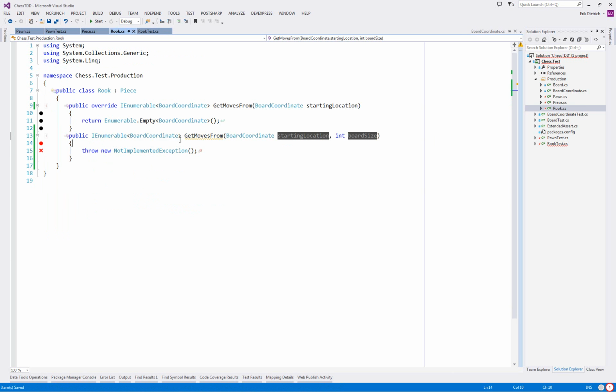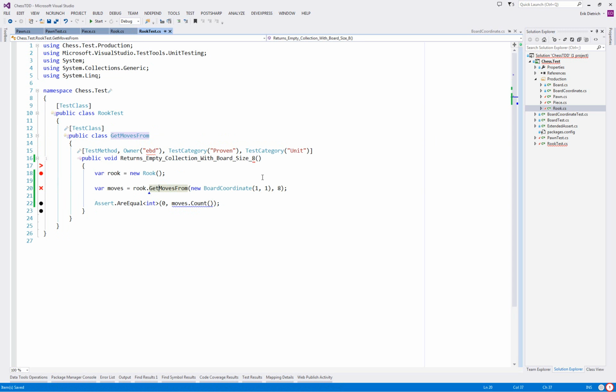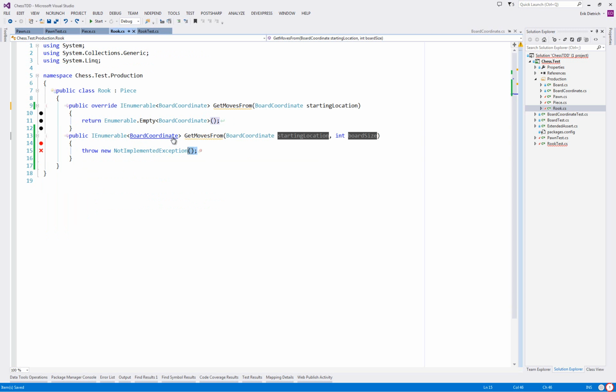So there's red. I've got red, so I need to go make this pass. And the way I can do that is by having it not throw this not implemented exception. So I'm going to take this and I'm going to paste it into the newly defined method just to get this going green. And now I have it green. So next step is to think about what would I actually like this to do.